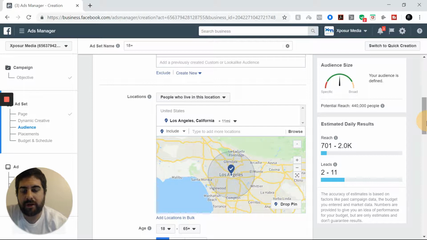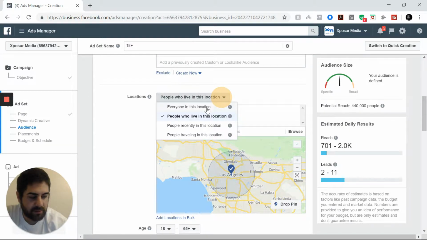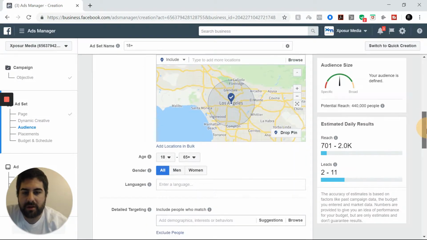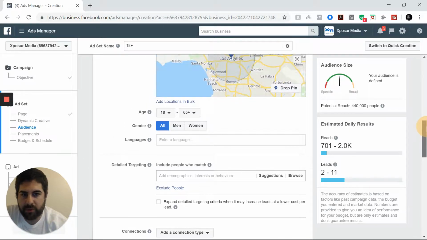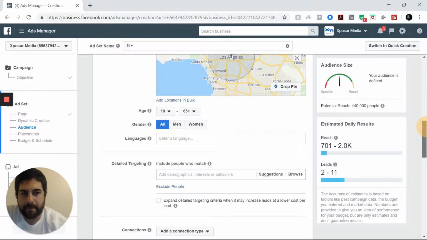And if you're running an ad for service-based, like I said, you want to make sure that you get people who live in this location instead of choosing everyone in this location, because that will also target people who are traveling, who are recently there, and you'll find better results for people who live in that specific location as opposed to somebody that's just traveling. Unless it's like emergency dental. I mean, you're not really going to want to target people who are traveling there to begin with. So obviously here's age and gender.